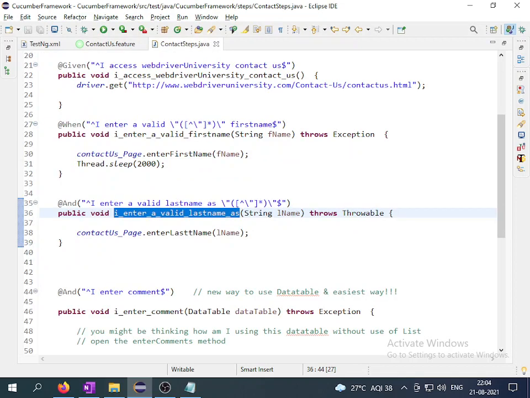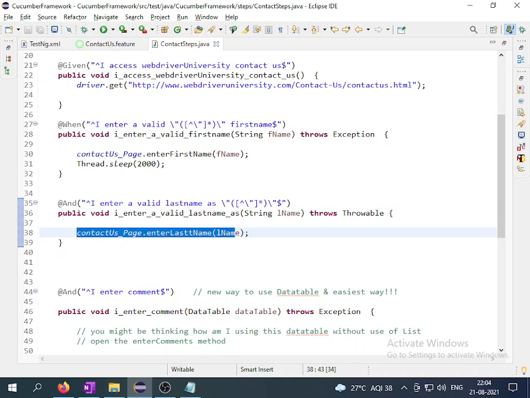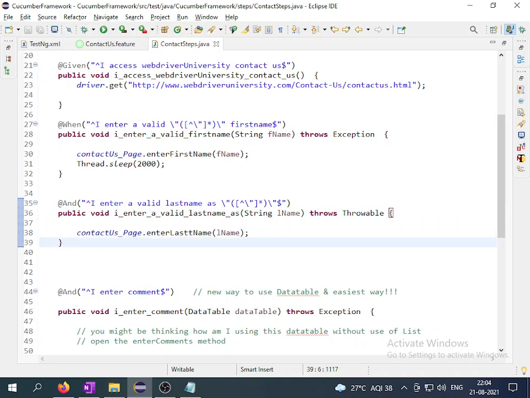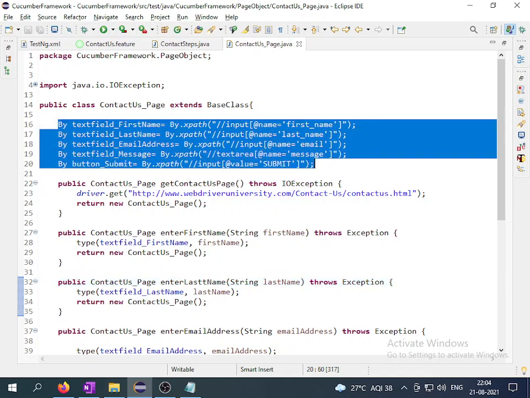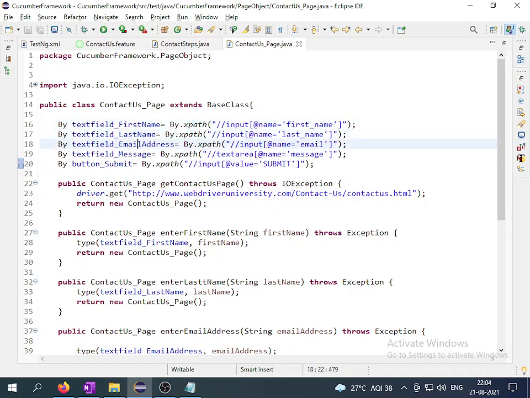If I go over here, again I'm using a page object model. Let me open this one. You will find that this is my contact us page. This is my page object model class. This is all of my locators: obviously first name, last name, email, message, and submit.